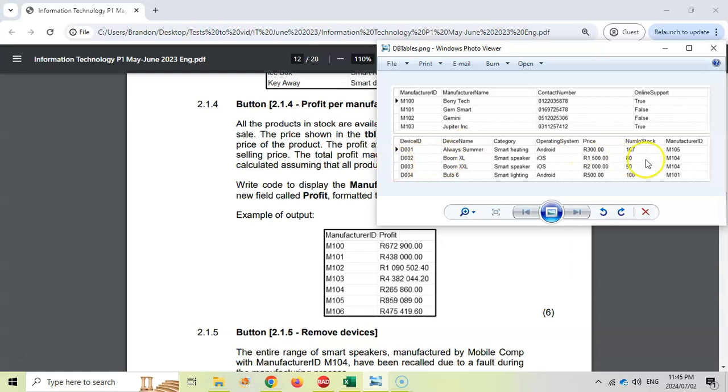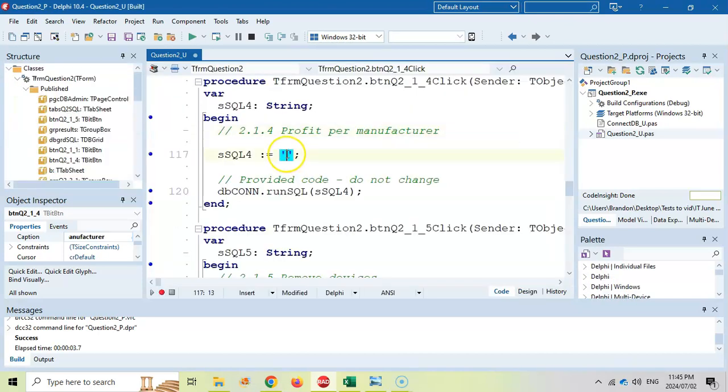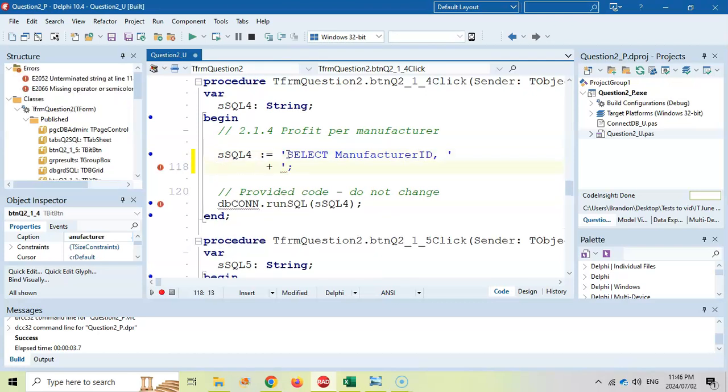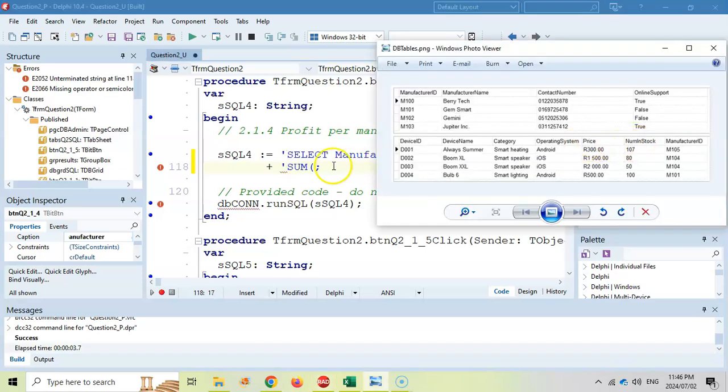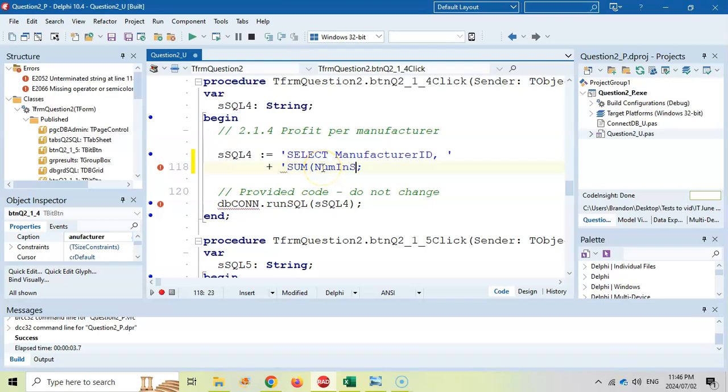We're looking at the devices table, and we want to group all of the manufacturers together. So we want all M104's total profits together. So we want to group that. So if we come over here, we are going to select manufacturer ID, and I'm going to put this on a new line so that we can see it clearly, and we want to sum the num in stock multiplied by the price. So num in stock multiplied by the price. So we are going to sum those values.